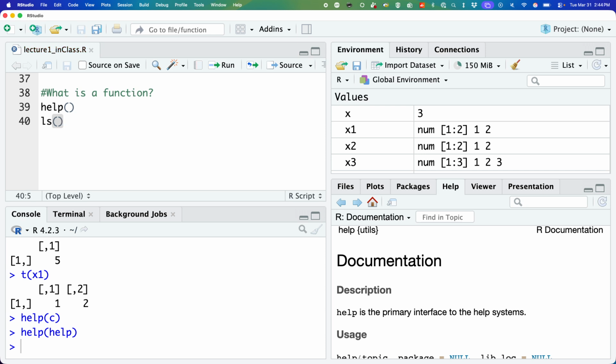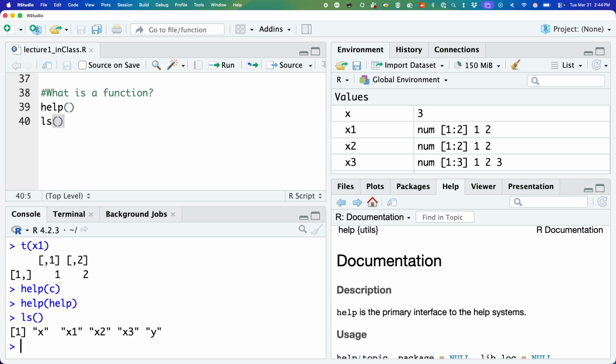LS. Who can tell me what LS does? Yep. So LS, sorry, I'm thinking of RM. So actually LS is the list function that tells us all of the objects that are currently stored in our global environment.